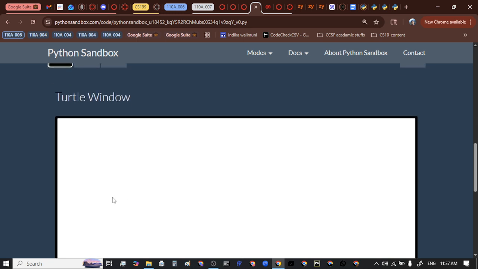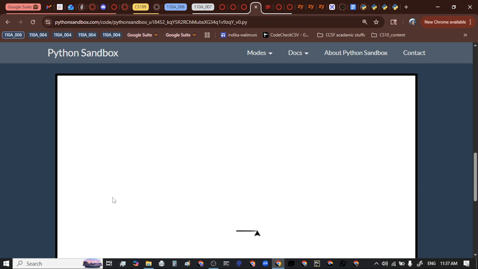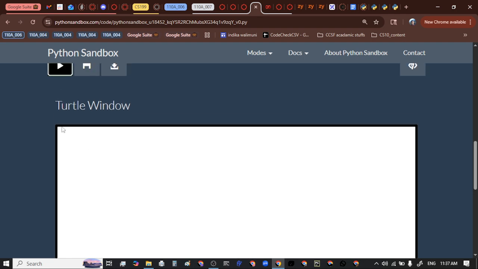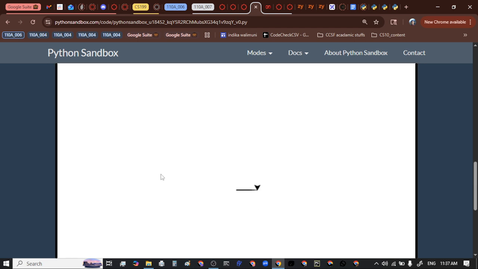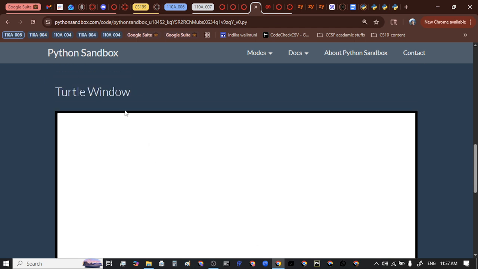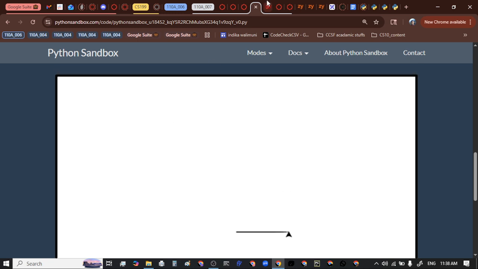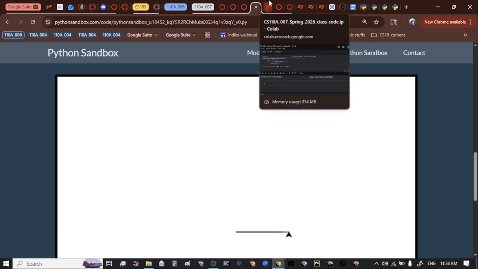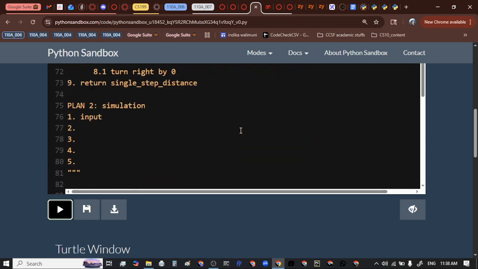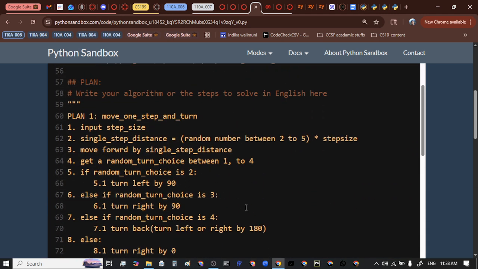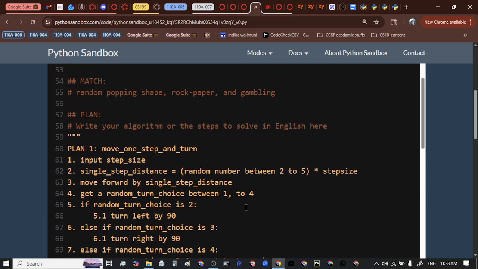I cannot show you right now. So it's really fast, and you can see it goes somewhere and then it's ready to go to the next move, right? So something like this. Okay. So it's a single move forward and then a random turn. All right. So let's do the rest. So now this is a single move, right?